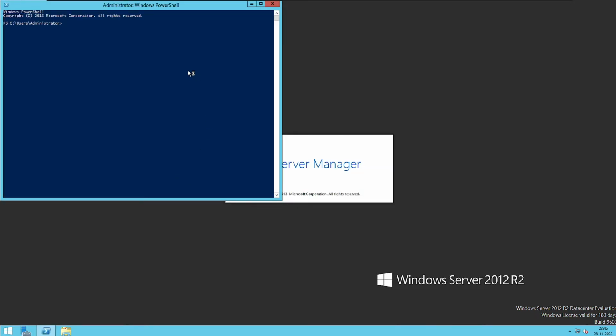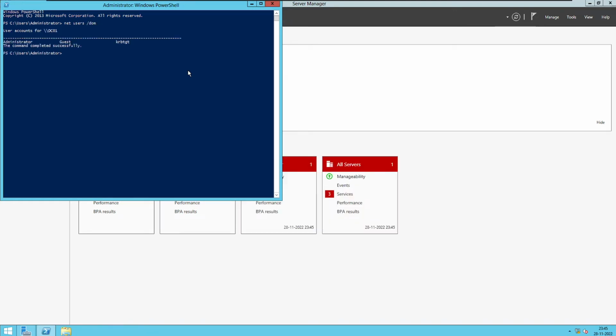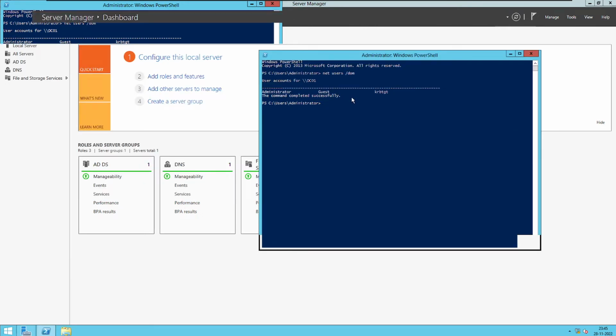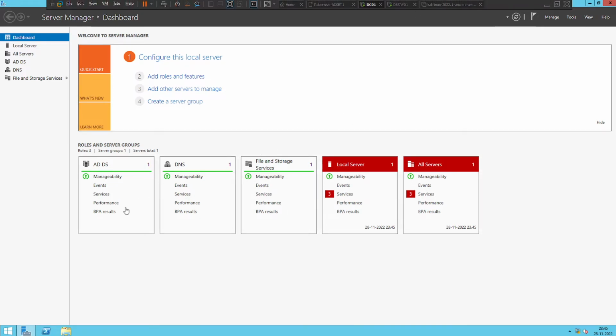If I type net users slash dom just to verify whether this is domain or not, and it tells that yes, this is the DC1, which is our DC, our domain controller, right? So everything seems to be fine, and we are done with our domain controller preparation.